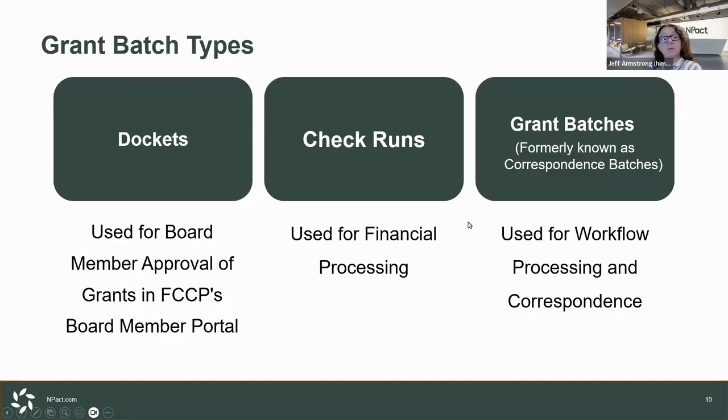I didn't put them on the slide here, but we do have three other types of batches that are not commonly used. One is an encumbrance batch. It's for financial processing. If you don't use encumbrance batches, don't start until you talk to your finance team because that'll set up some transactions in your finance system that they may not be expecting. So encumbrance batches are for financial processing, but not for cutting checks.